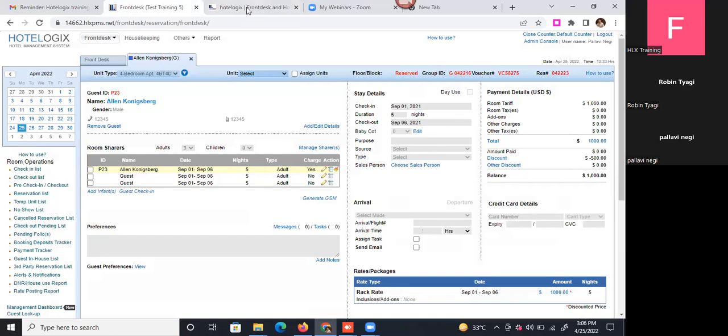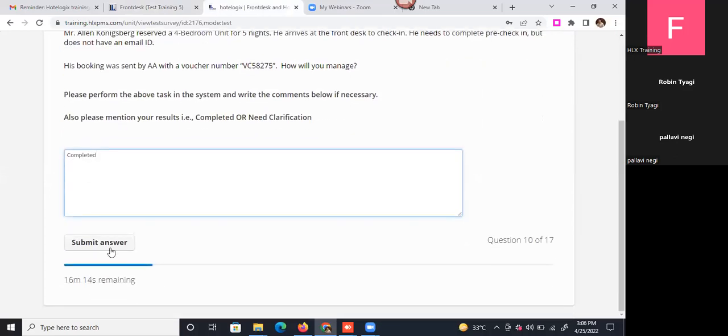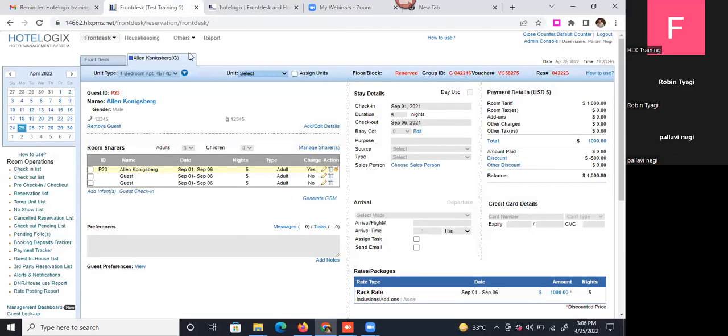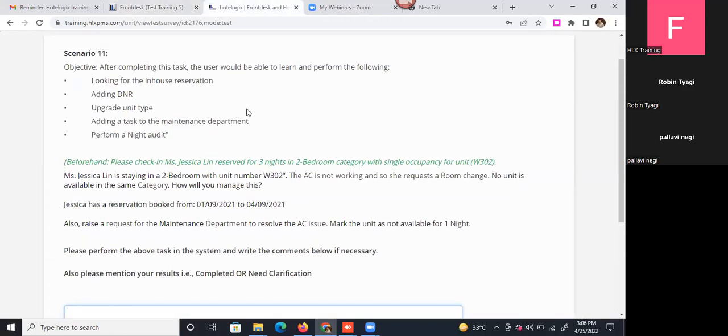Right. So once we are done with this scenario, we can just click on complete it and move on to the next scenario. All right. So moving on to scenario number 11. As you can see, it has a beforehand task. So let's perform the beforehand task and then we will proceed with the scenario.